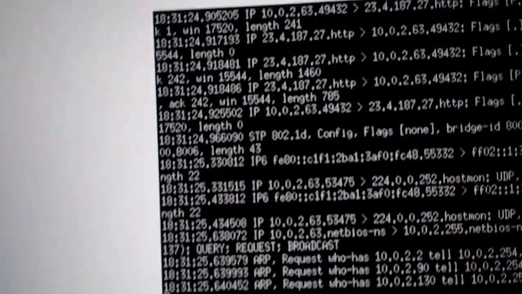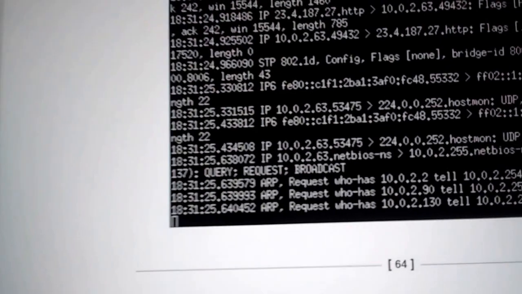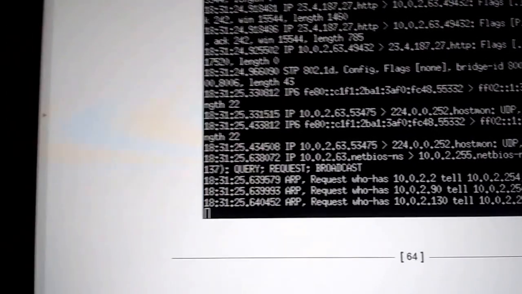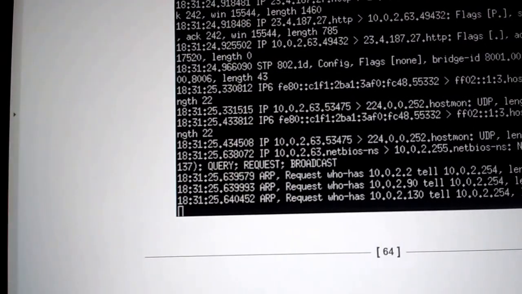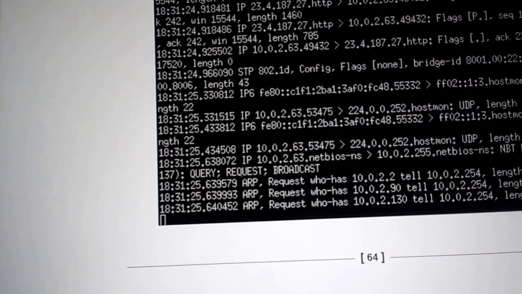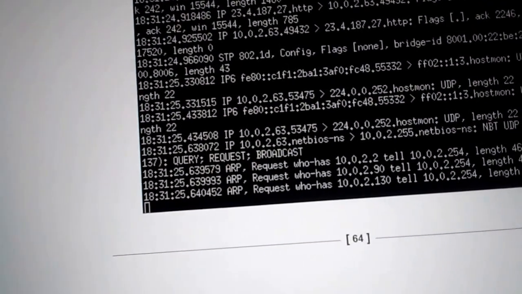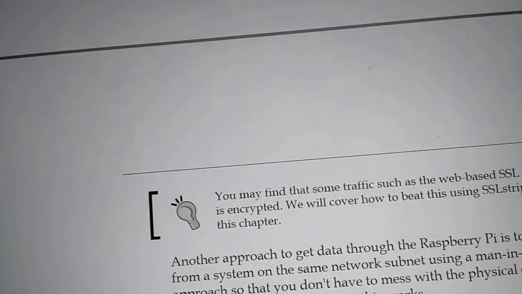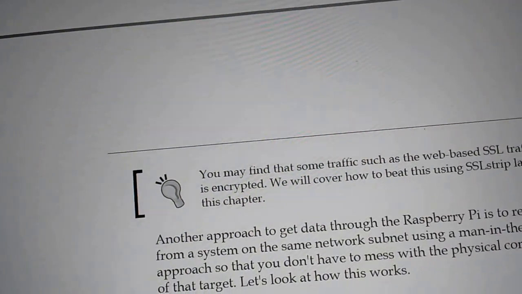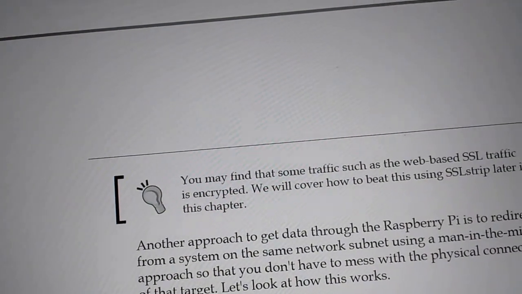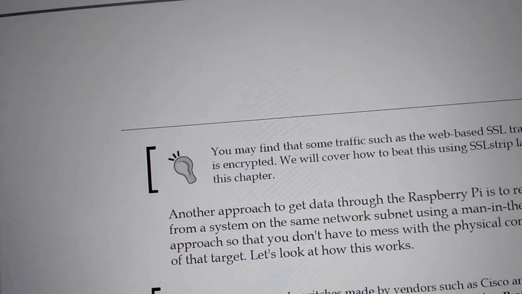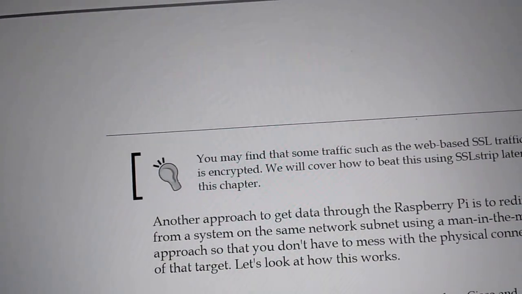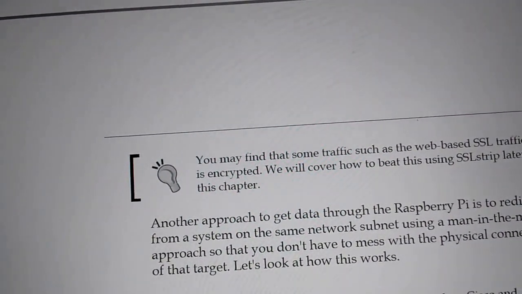A lot of laptop Wi-Fi. The results can be similar to this, but with different technology connected to Wi-Fi, like mobile devices, tablets, laptops, and Raspberry Pi as well. You may now find that some traffic, such as web-based SSL traffic, is encrypted. We will cover how to beat this with SSL strip later in this chapter.